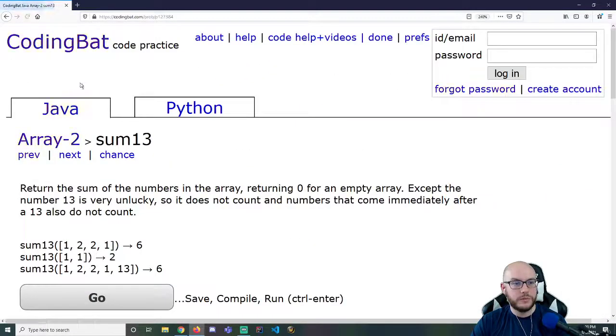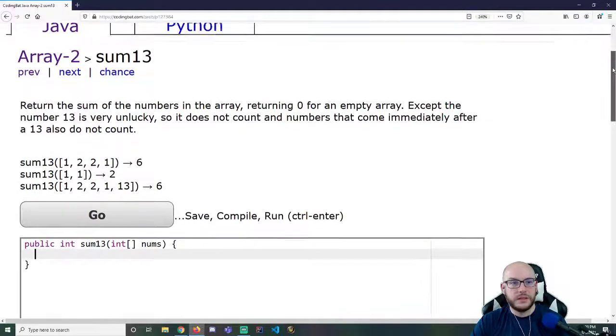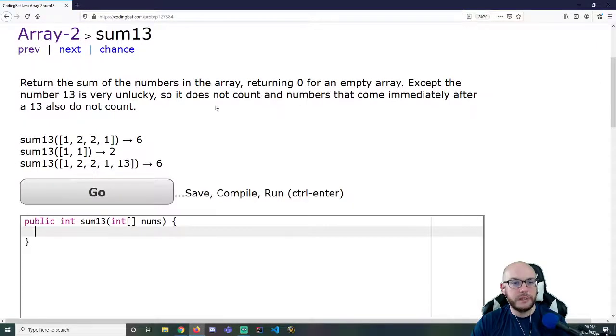Let's do one more. Sum 1, 3. Return the sum of the numbers in the array, returning 0 for an empty array. So it is possible that there's nothing in the array. Except the number 13 is very unlucky, so it does not count. And the numbers that come immediately after a 13 also do not count.